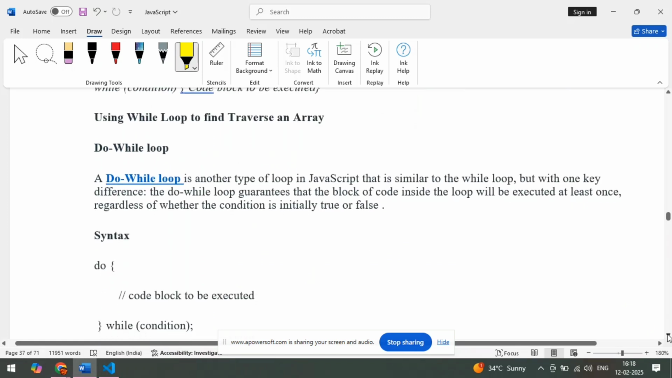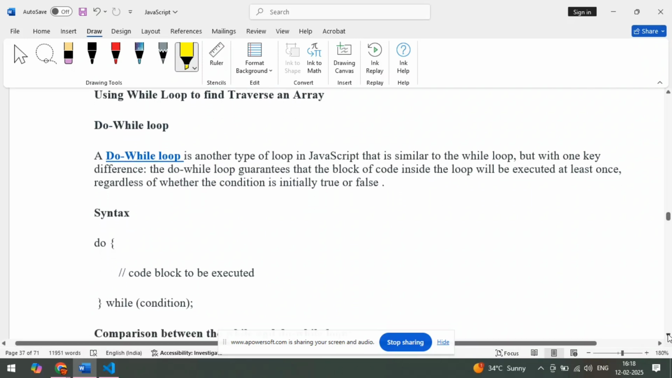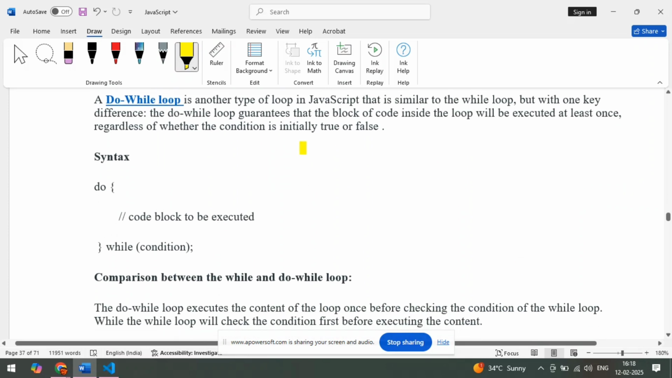Next, let's move on to the while loop, and then the do while loop. First, let me talk about the do while loop. The do while loop is another type of loop in JavaScript that is similar to the while loop, but with one key difference. The do while loop guarantees that the block of code inside the loop will be executed at least once.